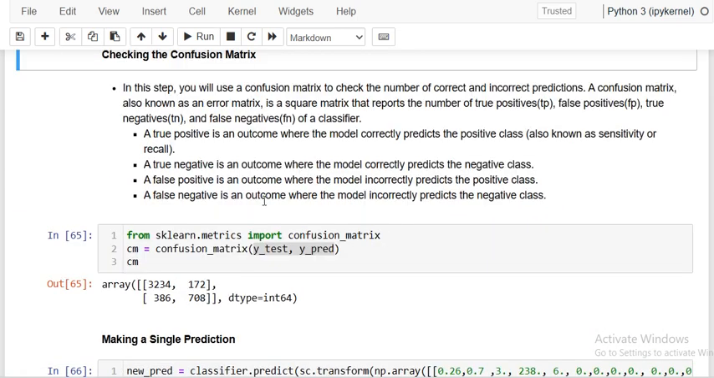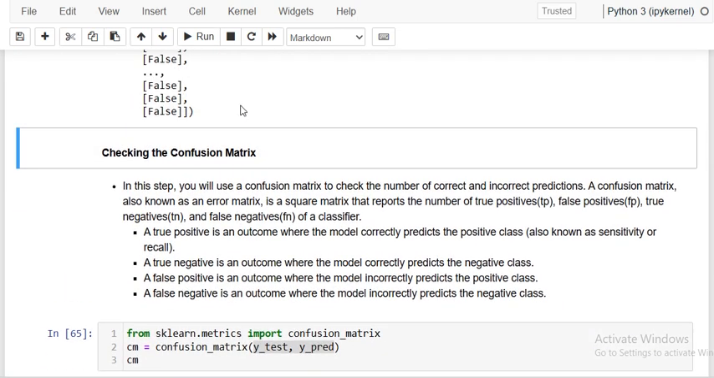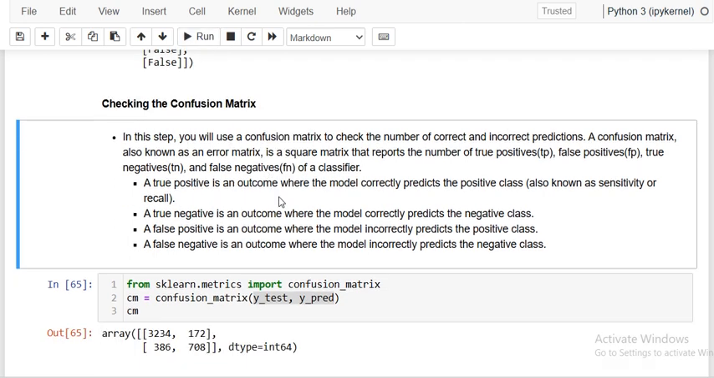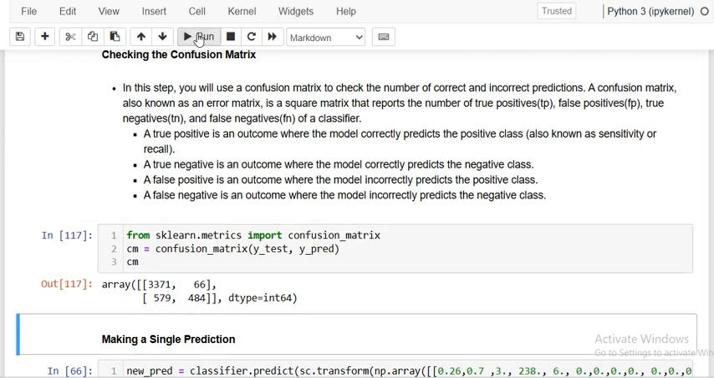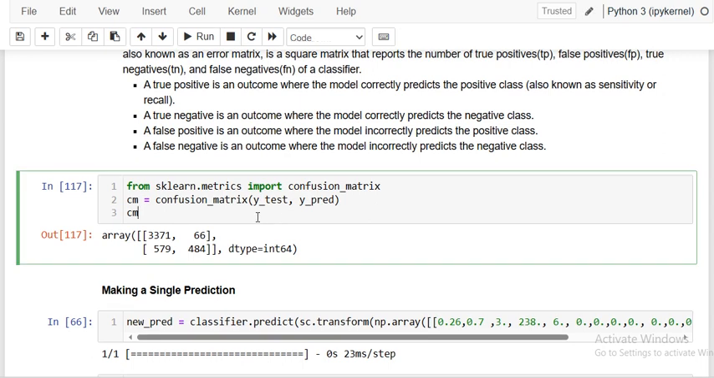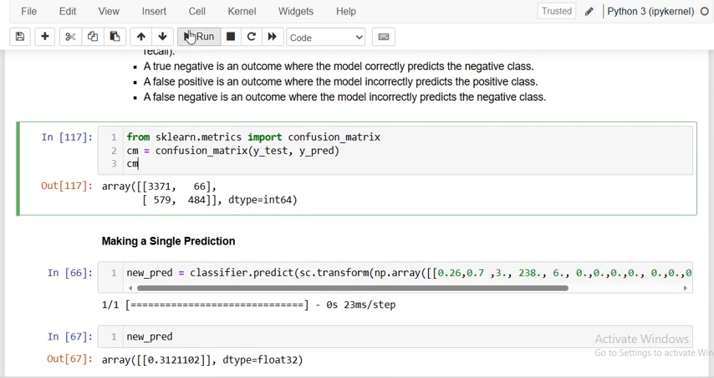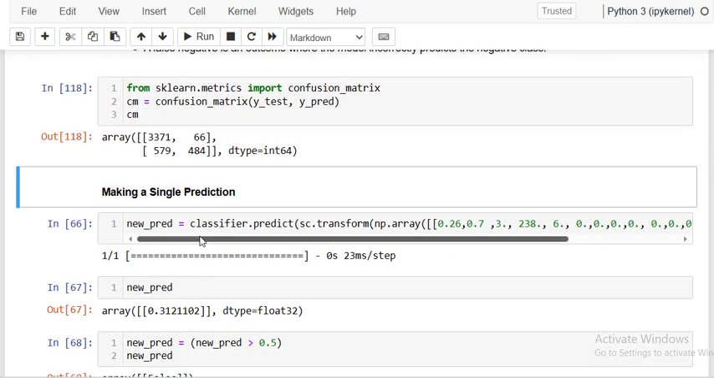Okay, now next we will evaluate this model by using a confusion matrix. A confusion matrix is nothing but an n by n matrix, where we are checking the true positives, false positives, true negatives, and so on. So here I'm using this confusion matrix.